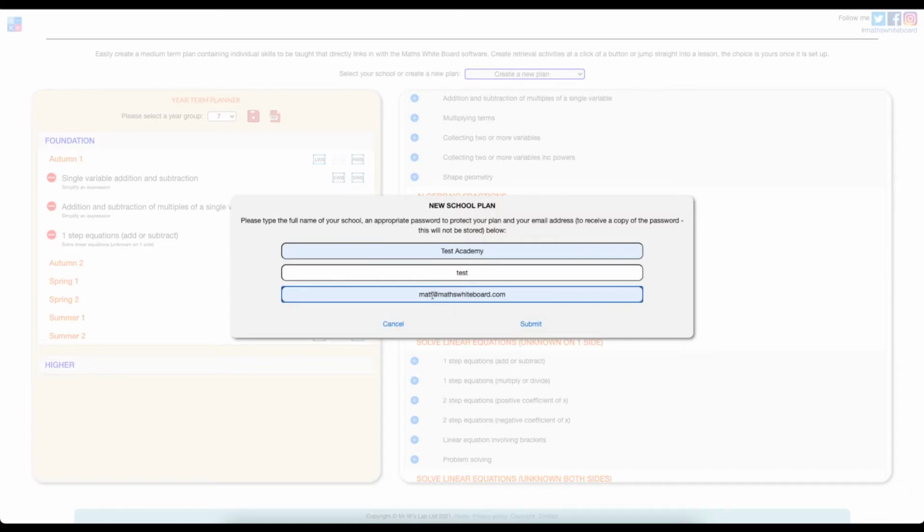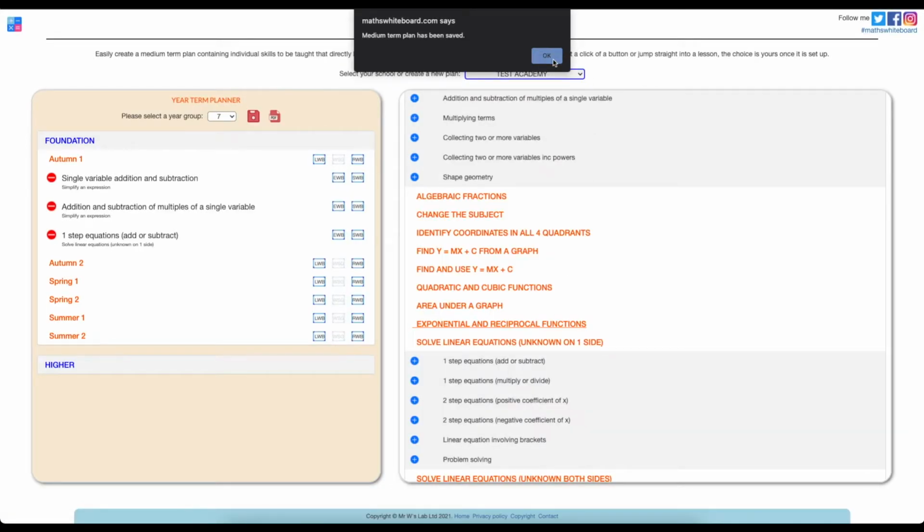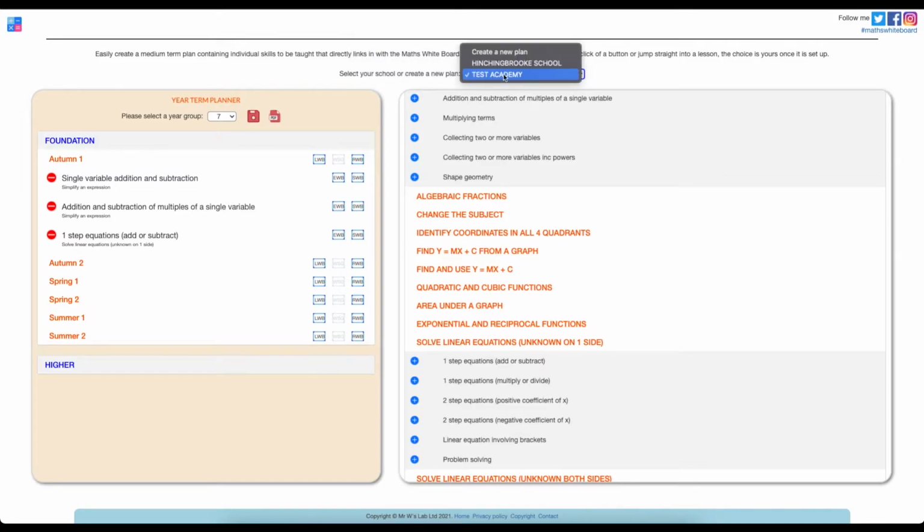Now the email address will not be saved, but it will be used in order to send you a copy of that password. The password will be required anytime that you wish to edit the planner, so do please make sure you keep this safe. Submitting the proforma, you get a notification to say that your medium-term plan has now been saved, and more importantly, your school has been added to the drop-down menu.